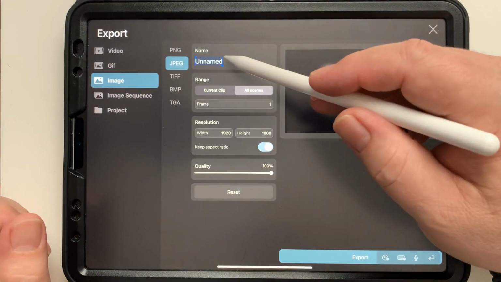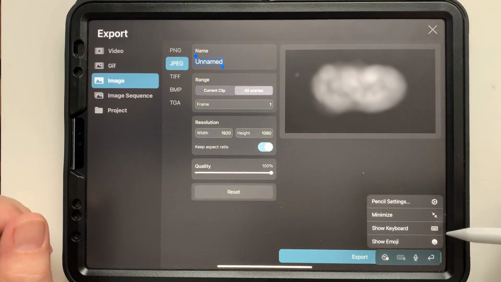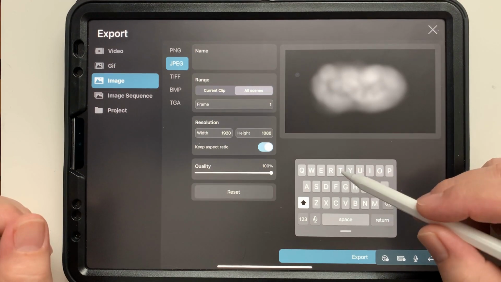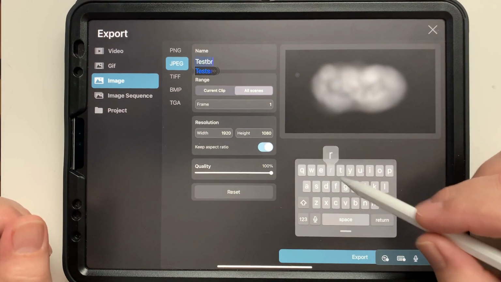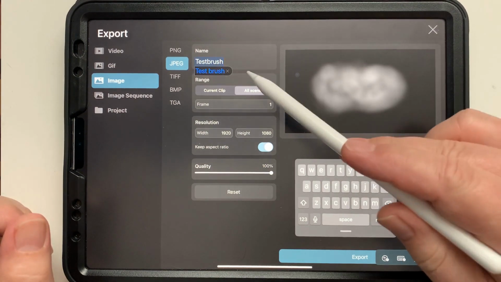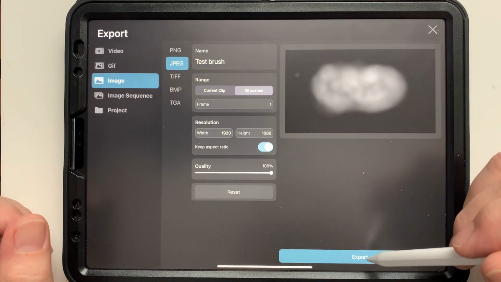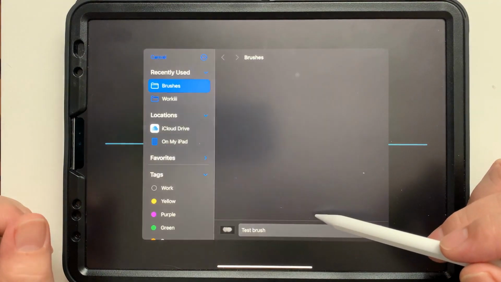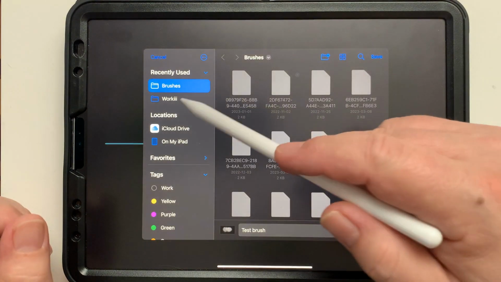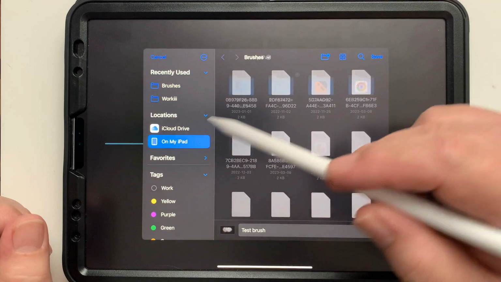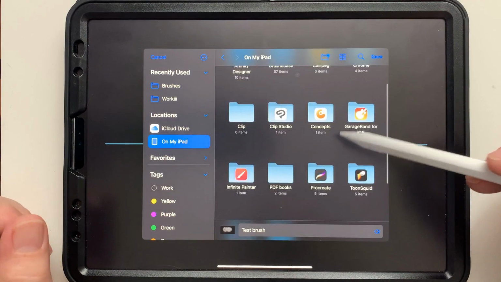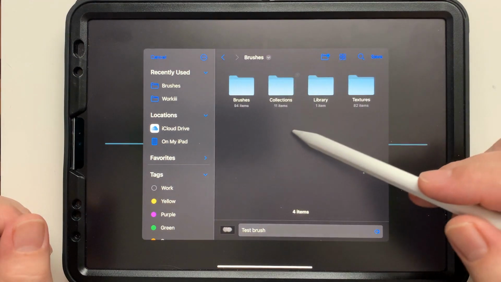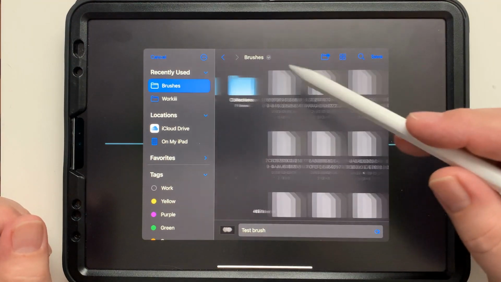We're going to name this one. What did we name this? We're going to call it Test Brush. Now you can spend a lot of time on these cloud brushes and make them way more complicated, and that's okay too. I'm going to save the files. I like to keep it in the directory. So on my iPad, I go down to ToonSquid, and I go to brushes. I'm going to save it right in the brushes folder.